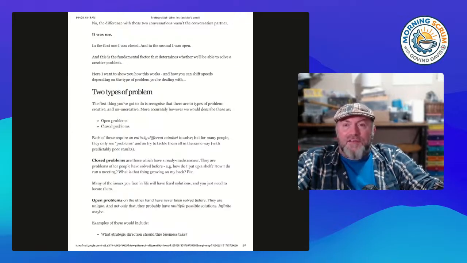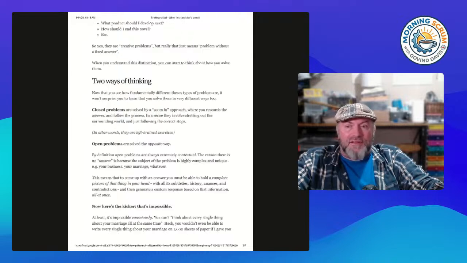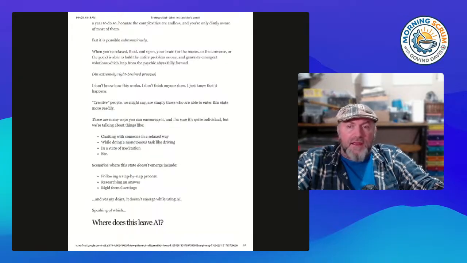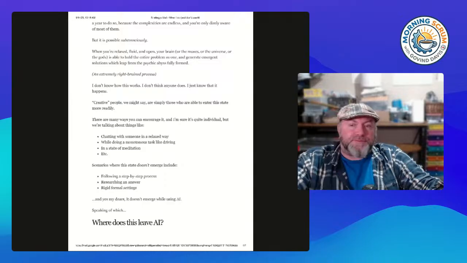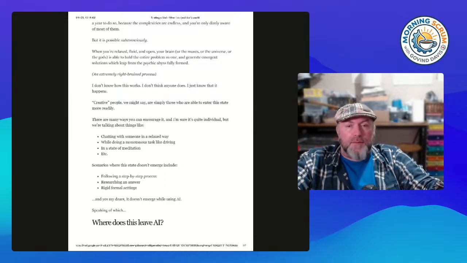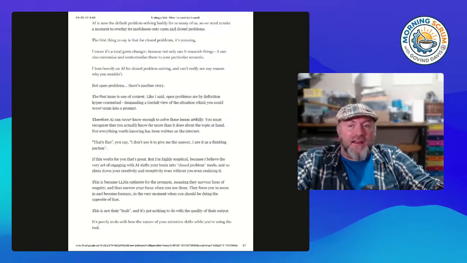Now he goes on to talk more, and I'm not going to go into a lot of the details of his articles, like his opinion or how he uses AI. In general, he's like, helping follow a step-by-step process or researching is fine, but you can't use AI to solve, or he doesn't use AI to solve, these open-ended problems.